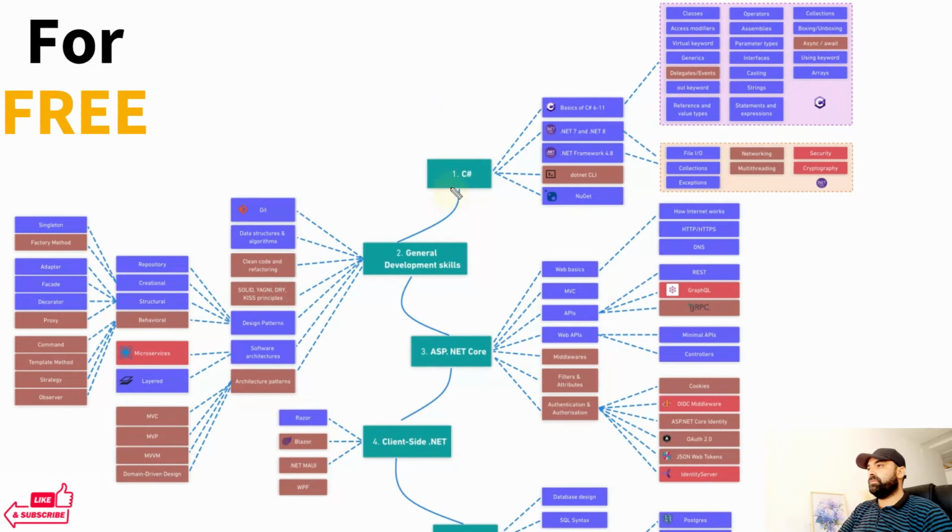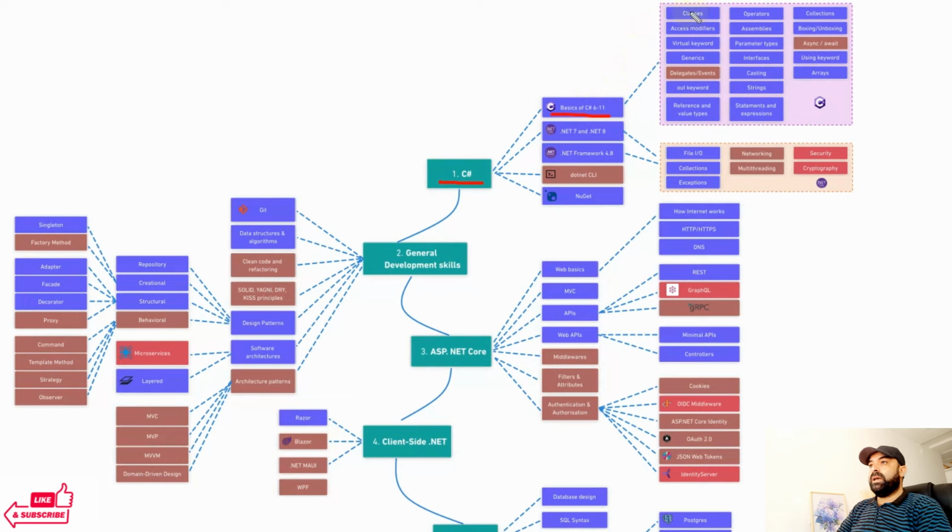So first thing is C Sharp. You must learn the basics of C Sharp and .NET. The details of C Sharp basics are classes, strings, parameters, types, arrays, and don't forget general development. You must know how to do version control with Git. It is a must. I think it is a must to use GitHub, and GitLab is an excellent alternative.